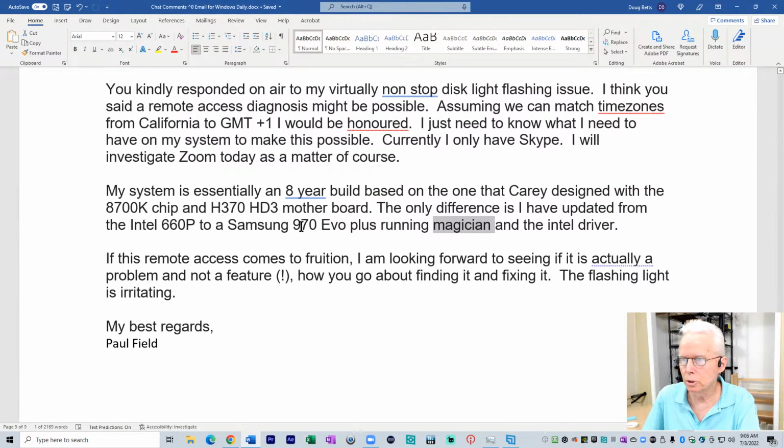And he mentions that he's Greenwich Mean Time plus 1 hour, so he's 9 hours ahead of me. So if we were to try to do this on a Saturday live stream, starting at 11 a.m. Pacific time, for him that would be 9 p.m. No, 8 plus 1 is 9. It would be 8 p.m. for him.